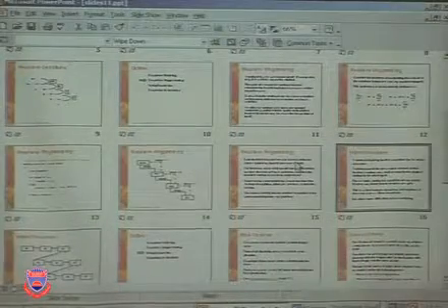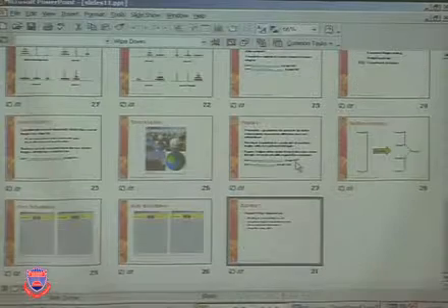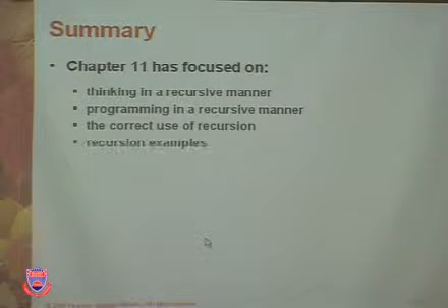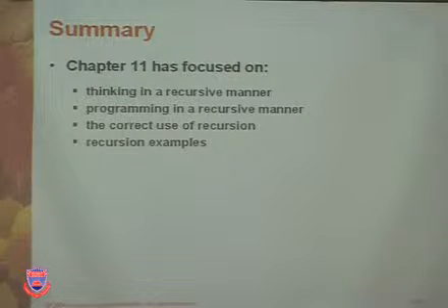So if you look into the chapter summary, basically what we covered is recursion in general and how to use recursion in graphics objects and also in general programming assignments. So I'd like to do more recursion examples.